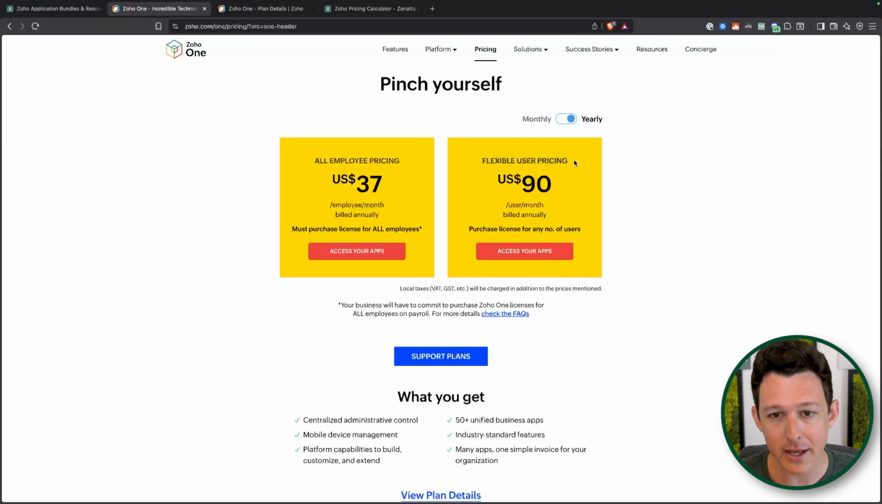One important thing to note that I have seen people make this mistake before is you might think, okay, well, some of my users need access to all of the applications and others are just going to need access to one or two. So I'll get the flexible user pricing for those cross-application users, and then I'll just get individual app licensing for the other handful that just need access to those single apps. I do have to break it to you, that is not supported.